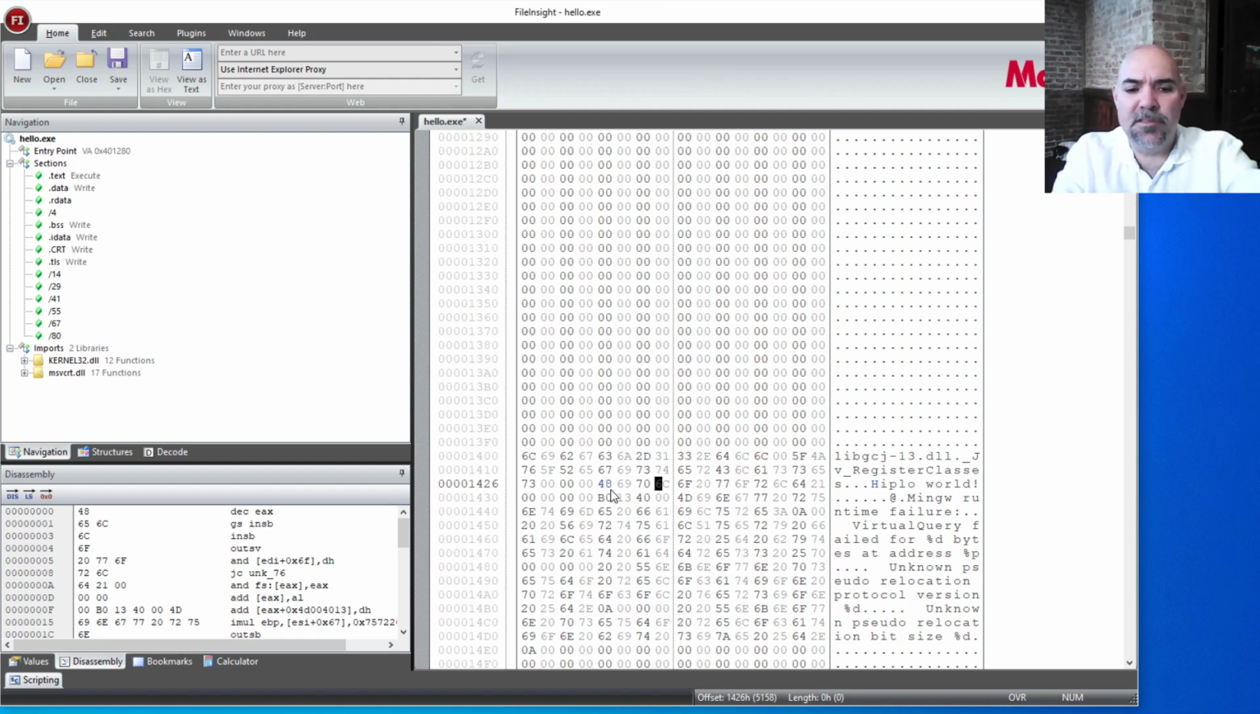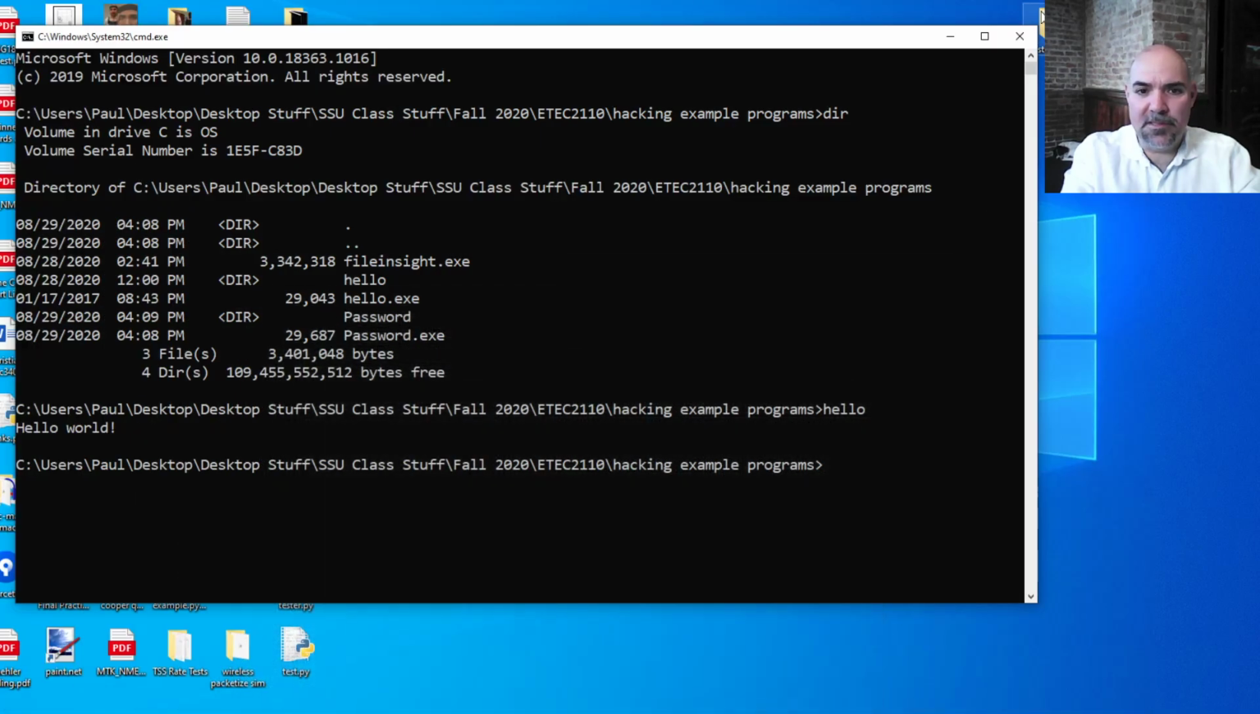Let's change this one to 70 also. So 70. And now our string in memory says hippo world instead of hello world, which sounds pretty awesome to me. But now that I've changed that, let's go ahead and save this program. So I'm going to do a save. So I've saved that. Before I do anything else, let me minimize this and go back to the screen.